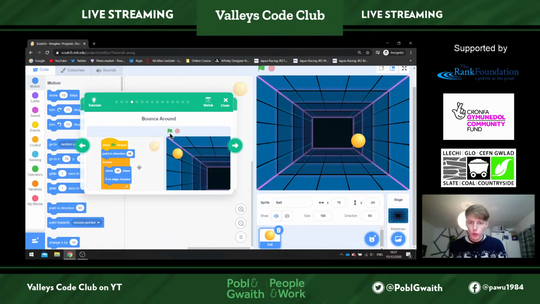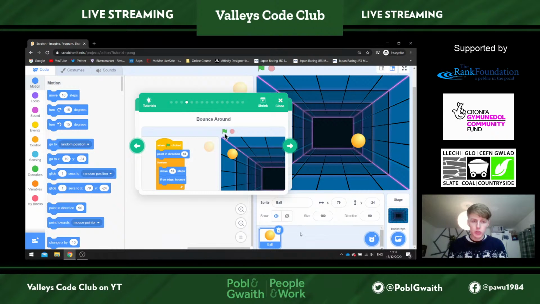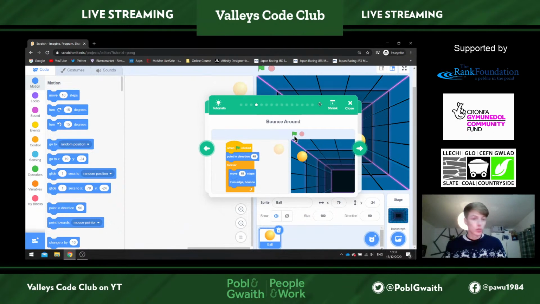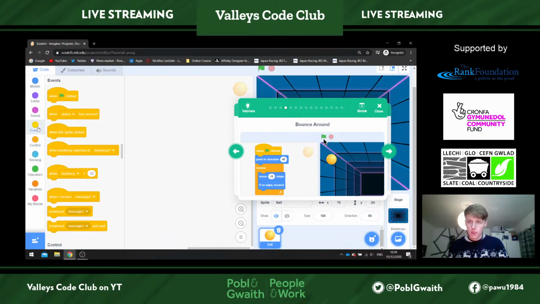Okay, so this is our first section of code. When you're doing this, you want to make sure that you're clicking on the different sprites you've got in. You can tell that by down here, you see it's highlighted in blue. So that means we've clicked on the ball. So whatever we put inside this ball's code should hopefully make it bounce. We'll give it a go now. Okay, so we're looking for an orange one here. So an event.